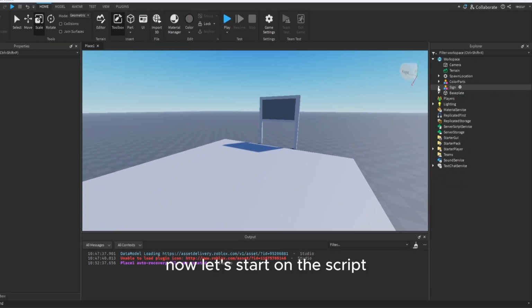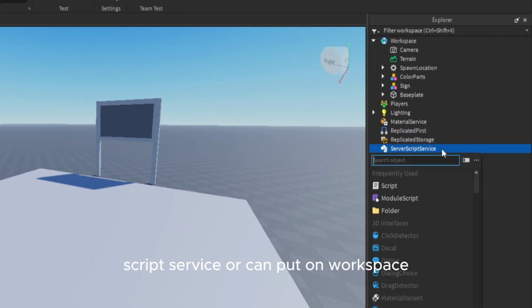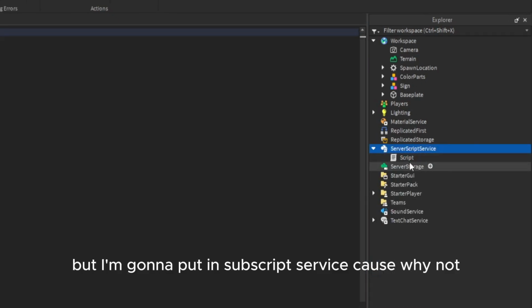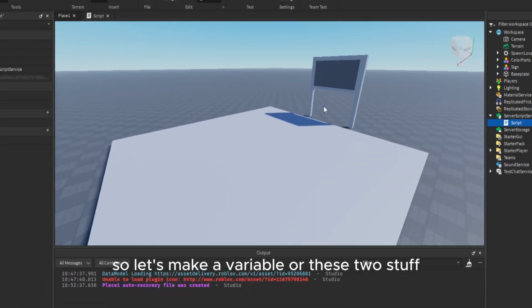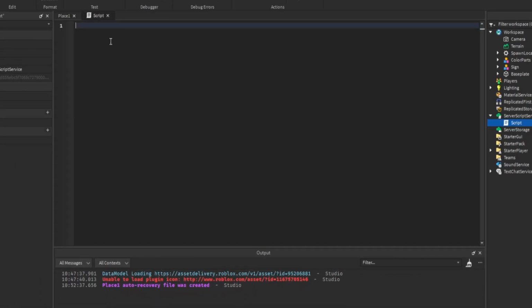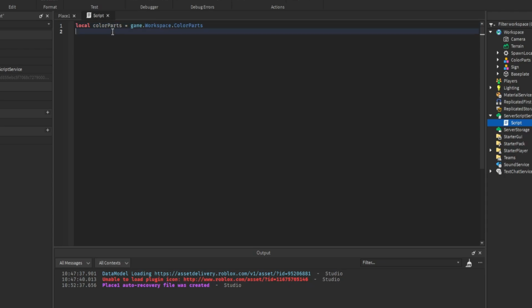Now let's start on the script. We can make one script in the server script service, or we can put it in workspace, but I'm going to put it in the server script service because why not? So let's make a variable for these two, the color parts. So local colorParts equals game.Workspace.ColorParts, and then let's make one for the sign. So sign equals workspace.Sign.